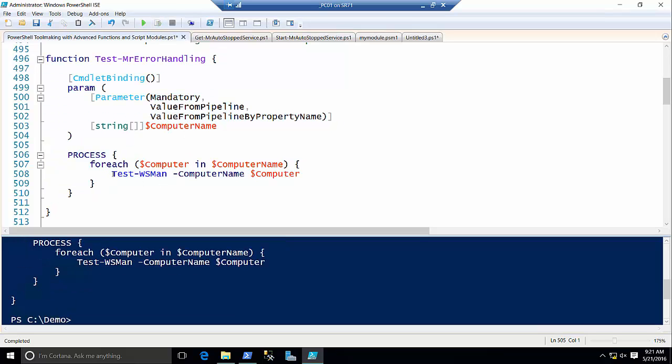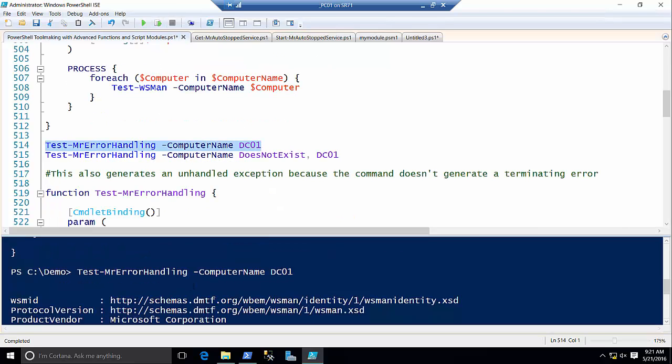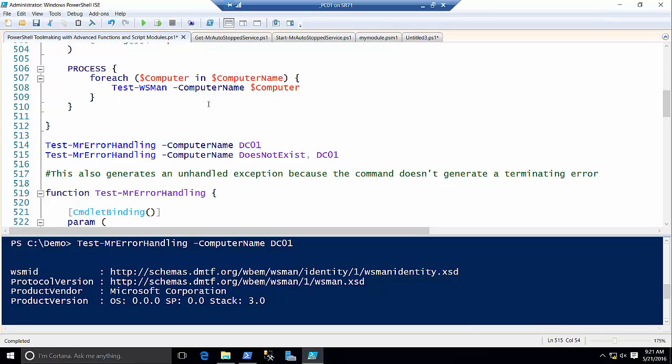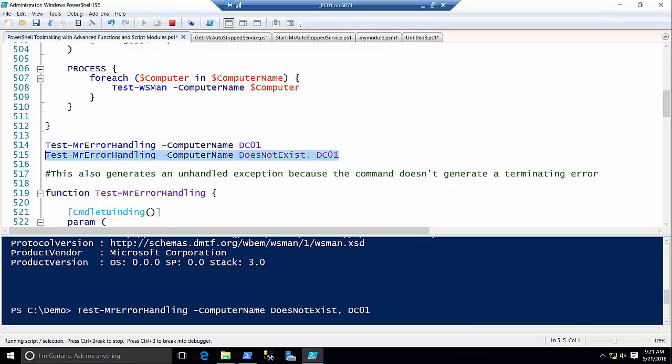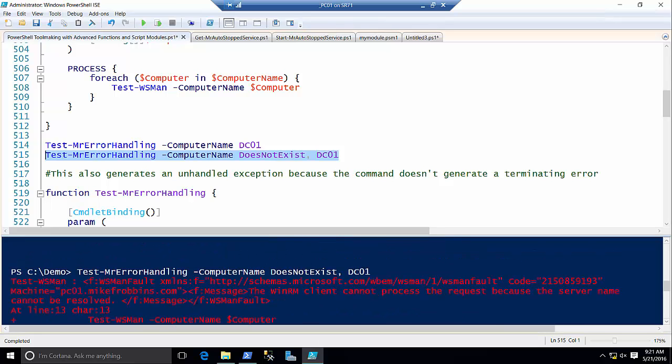Notice I'm running this command, Test-WSMan with a computer name. I run that against my domain controller, and it runs great. I run it against a machine that doesn't exist in the domain, and I got an unhandled exception.